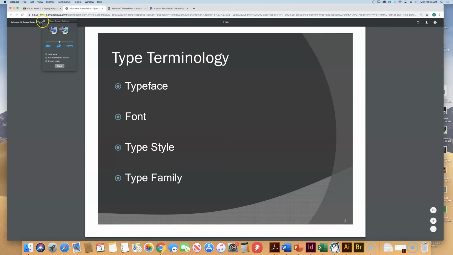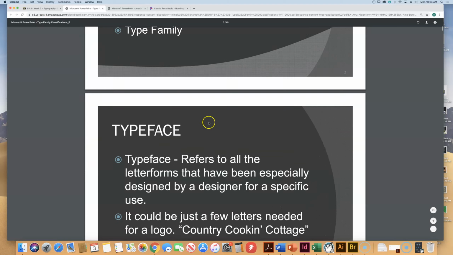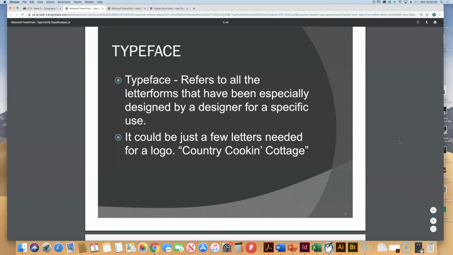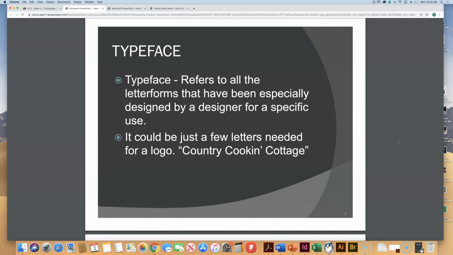So, type terminology. Let's go to the next slide here. So, typeface. This refers to all the letter forms that have been especially designed by a designer for specific use. In theory, this could just be a few letters. So you have a client, and their name is Country Cookin' Cabbage. They want you to make something brand new for them. They want a typeface. They don't want to use any of the fonts that exist in the world. None of them are good. You make one. Right? So for sure, you're making the capital letter C.